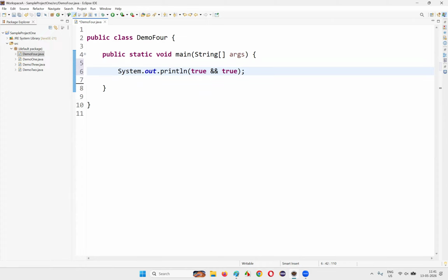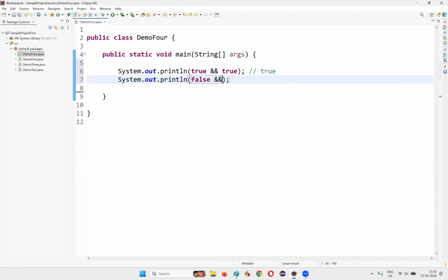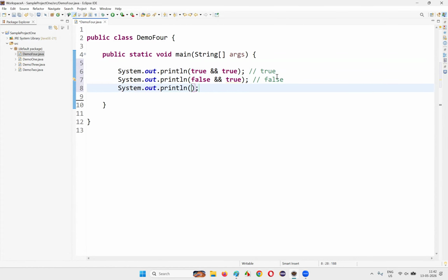What is the result of true and true? The result will be true, right? If both the sides are true, automatically the logical AND operator will result in true. Then if one side is false, that is false and true, what will happen? This will result in false. Now if I write one more thing, that is true and false, what is the result? If one of the sides is false, automatically it is false.